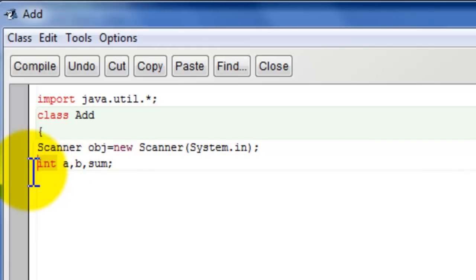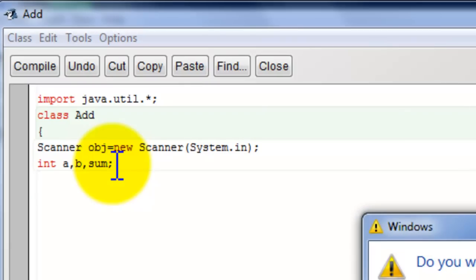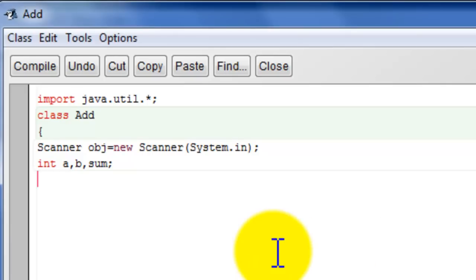Now you give the void main function, and you type void, space main and give a set of empty brackets and no semicolon after this, enter, open curly brackets, enter.